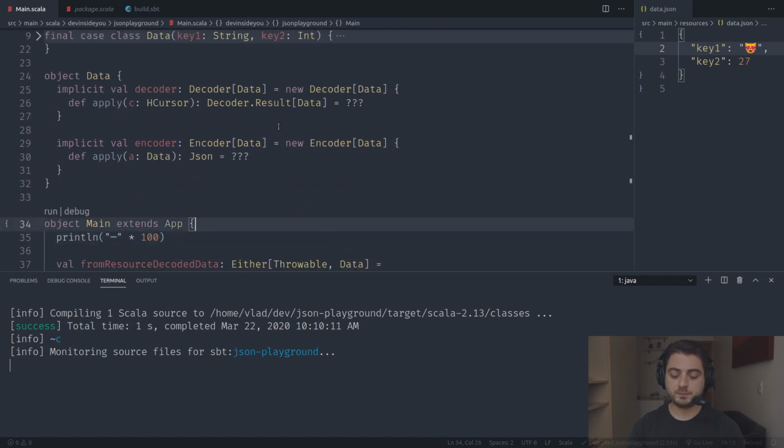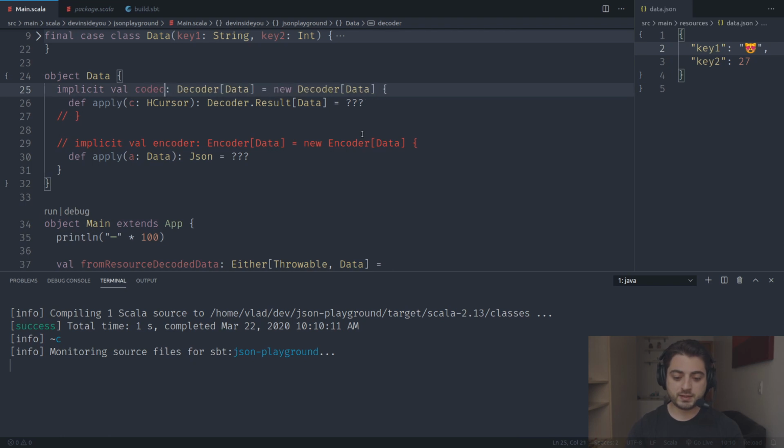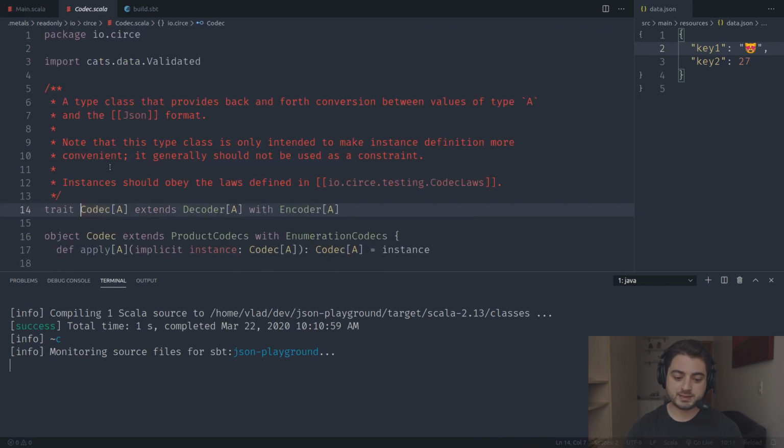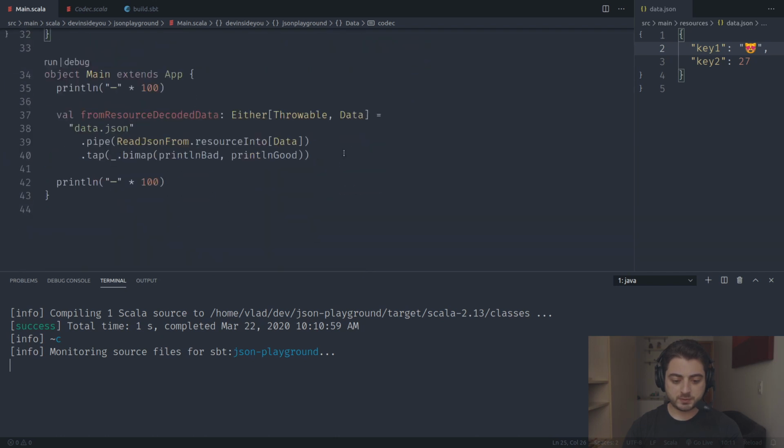No, we didn't. Cool. As already mentioned, Circe also defines the trait Codec, which basically mixes both of them together. So we, for example, could comment this out. We could rename this to Codec and just say Codec over here and over here, and it's still going to compile, right? So if we jump into Codec, we're going to see it's just a trait that mixes both of them.